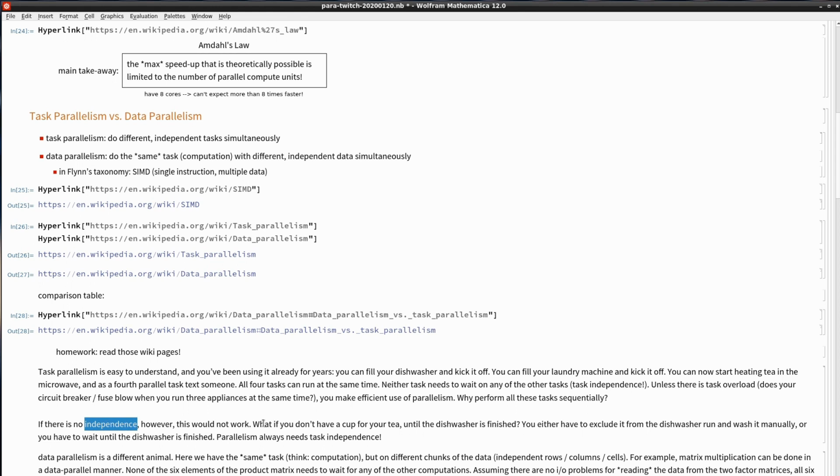All right. For example, another one, I just gave you the electricity problem. What if you don't have a cup available for your tea? What if you need to wait until the dishwasher is finished? Then you either have to exclude it from the dishwasher run and wash it manually, or you have to wait until the dishwasher is finished. All right. So keep in mind, parallelism always needs independence. Here in this case, task independence, because we're talking about independent tasks.